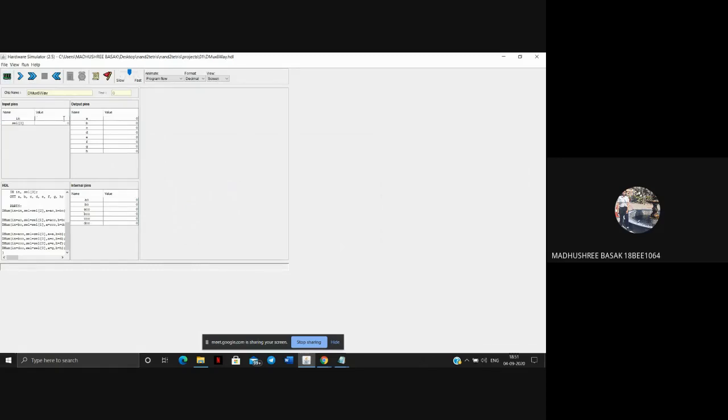Like if I give input as one, and the select line is six, I should get the output in G as one. It just happened. Yes, see, G is equal to one.